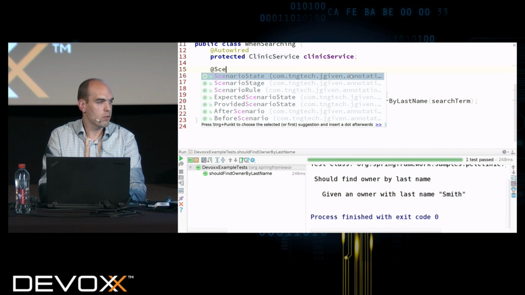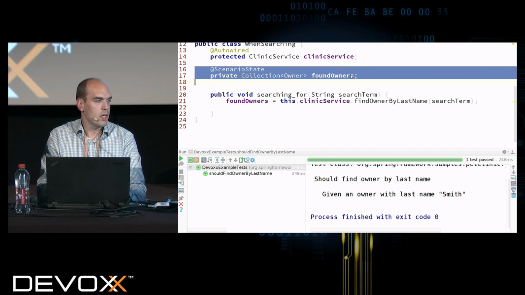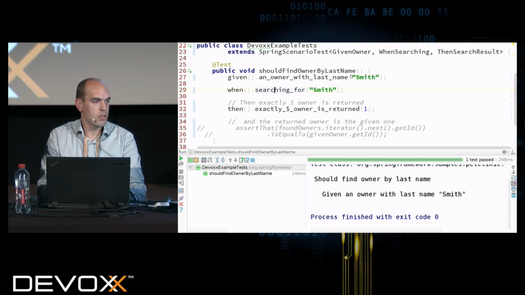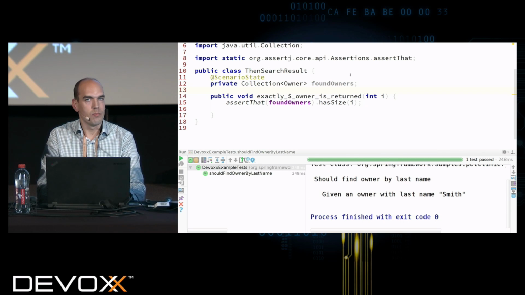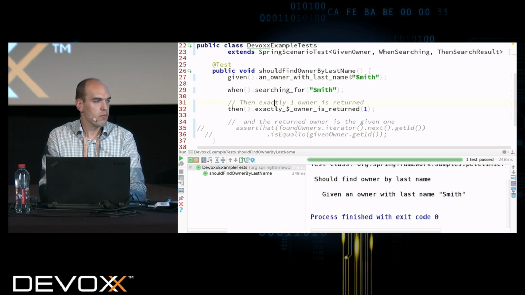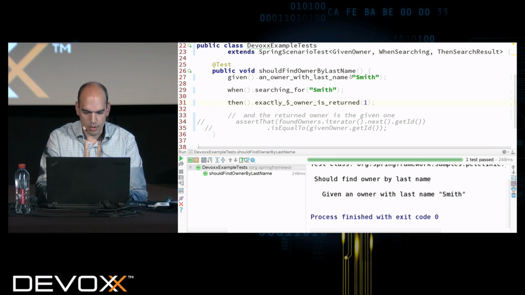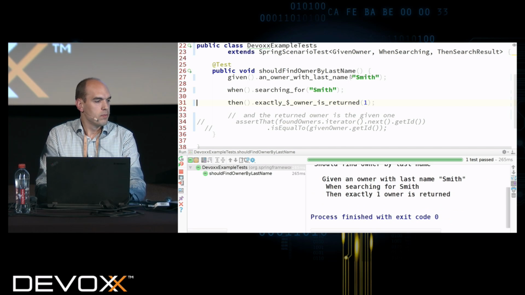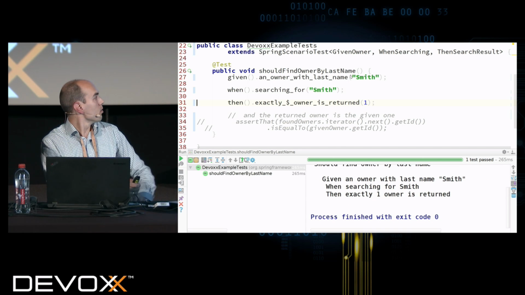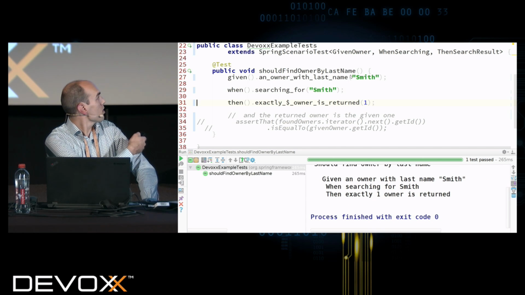You have to annotate that with scenario state, and after that this variable is visible in other stages if you put the same field there. It's like dependency injection and also extraction, so to say. And now you have access to that, and we can execute the test again. And you see now the report is completely finished. The last one is missing.